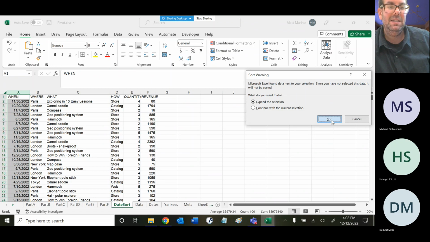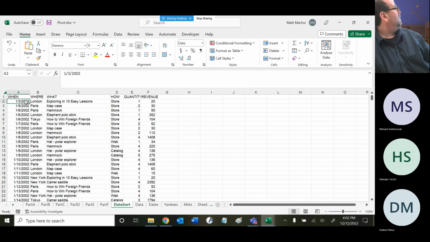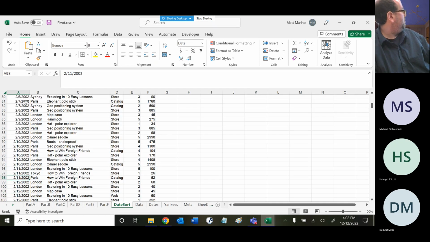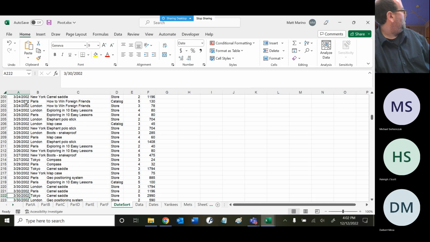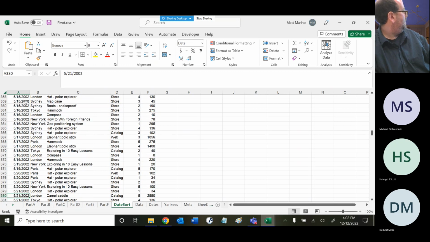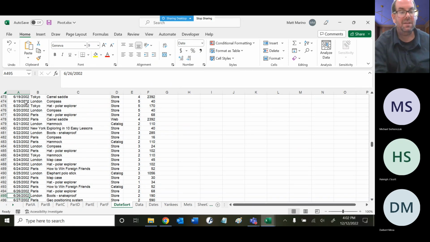It sorts the dates. So the oldest one, January 3rd, 2002 is first. And you go down and the most recent one, whatever it was, 11/28 or whatever, is the last one. And that's date sort. All right, 3 more to go. What's next?